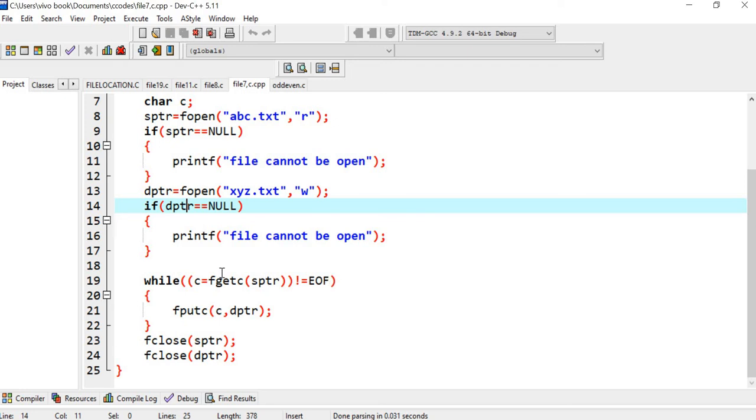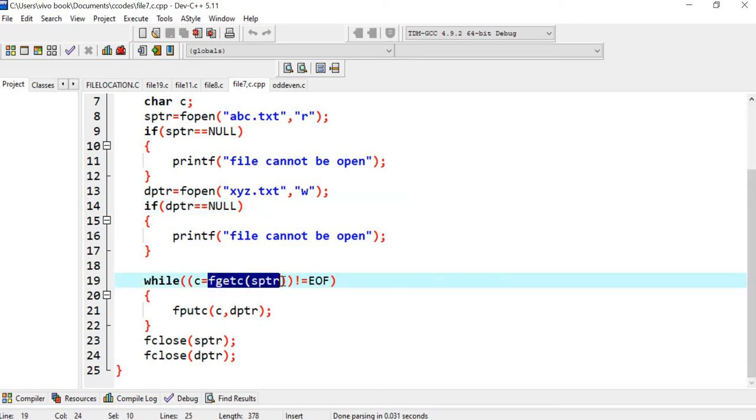It means that we have fgetc. What does it do? fgetc is a function that is used to read a character from a file. This is the syntax: fgetc(sptr). If you don't know this, please go through the basics of files. fgetc is used to get a character from a file. It is getting one character at a time from which file? From the source file, that is from the abc.txt file. After getting this character, it is storing that character in c.